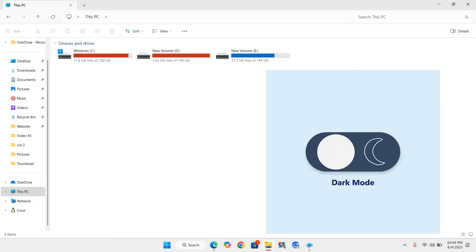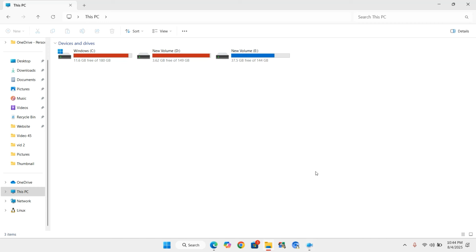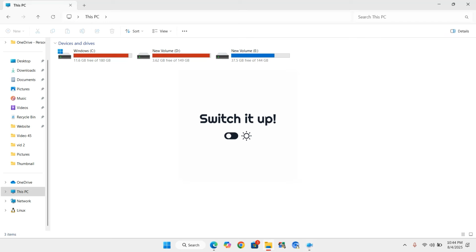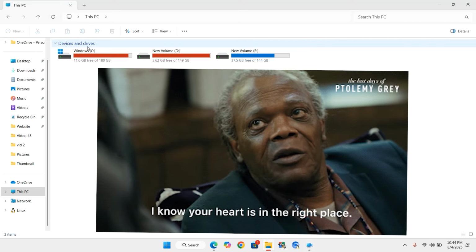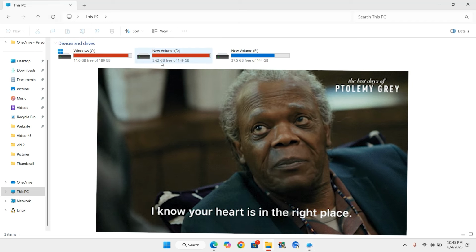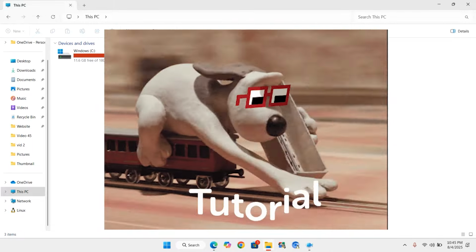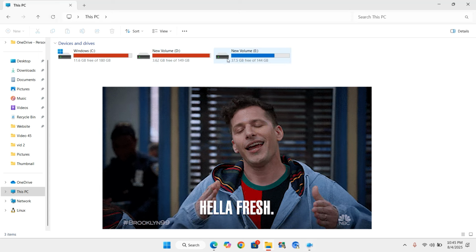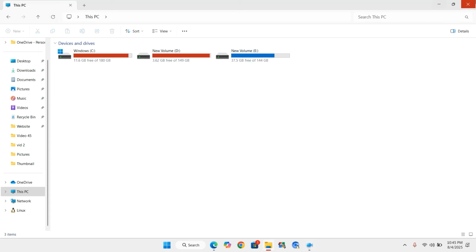Ever wondered how your sleek Windows 11 setup can go from bright light mode to a stunning dark mode in just seconds? Well, you're in the right place. In this quick tutorial, I'll show you exactly how to switch to dark mode and give your screen a fresh, modern vibe. Let's get started.